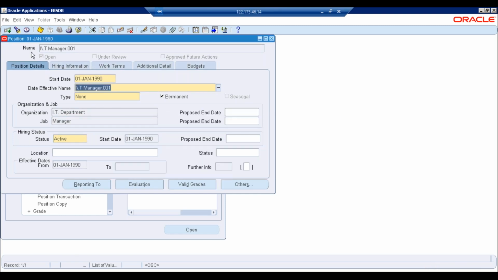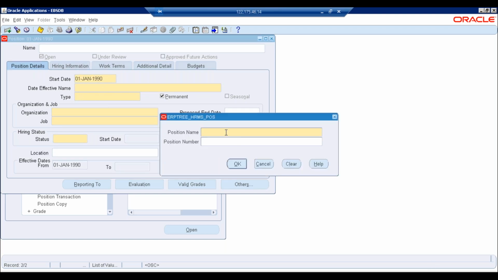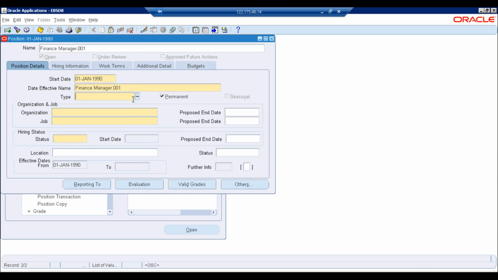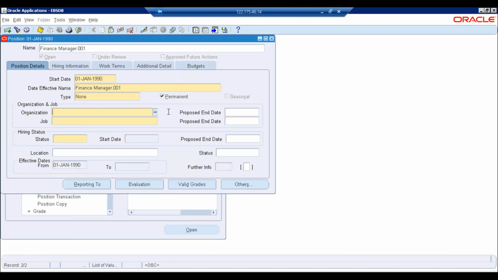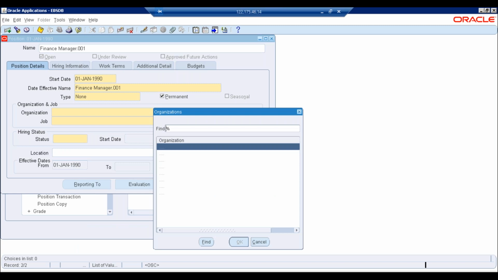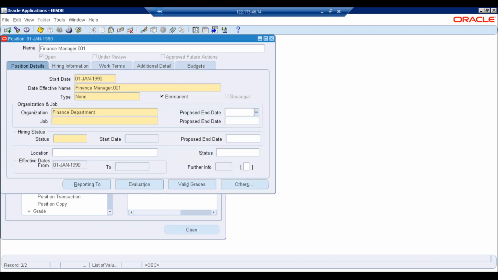Now, for example, I'm creating one more position. There is a finance position, finance manager, position number 001. There is a type. For the rest of the positions I'll tell you. Here I'll choose the finance department. The job is manager, and the hiring status is active. See here, we have created two positions.